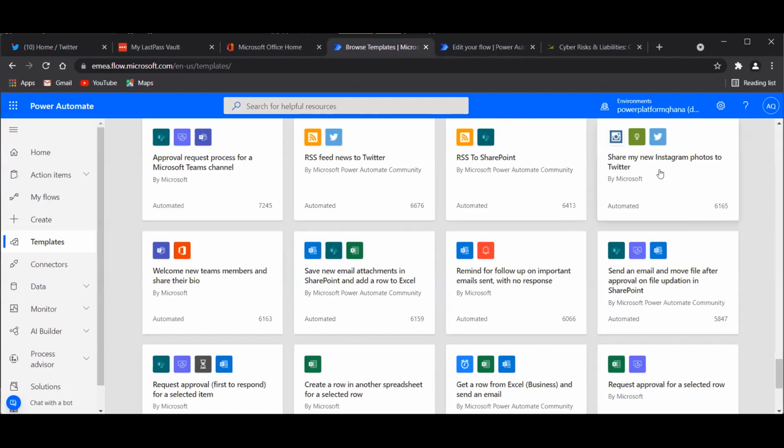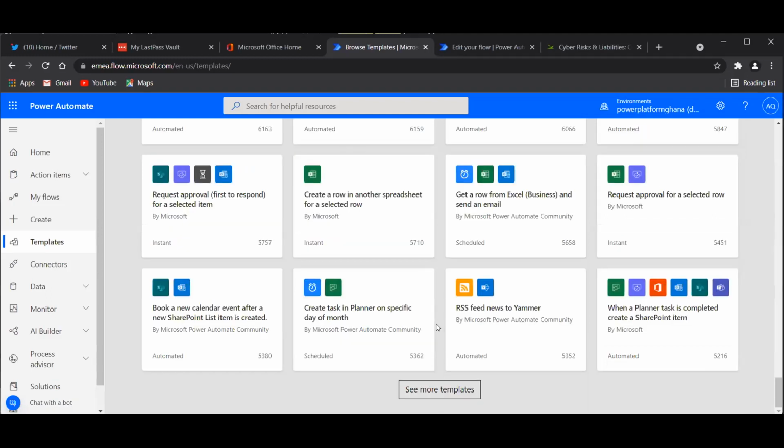In this one, where my cursor is, it says share my new Instagram photos to Twitter. That is also automated. Anytime you upload an Instagram photo, it will automatically share it with Twitter. So Power Automate is connecting your Instagram and then your Twitter for you. It depends on the product you want to connect. Have I answered your question? Yes.